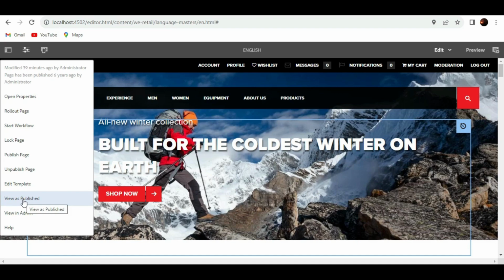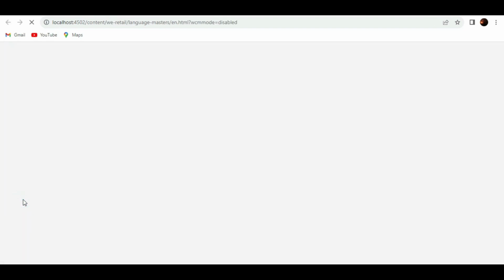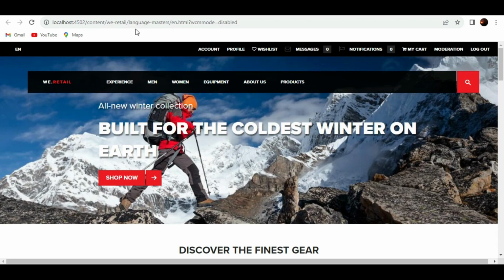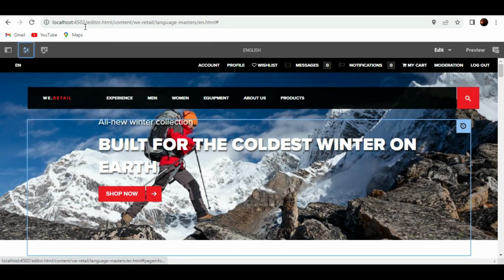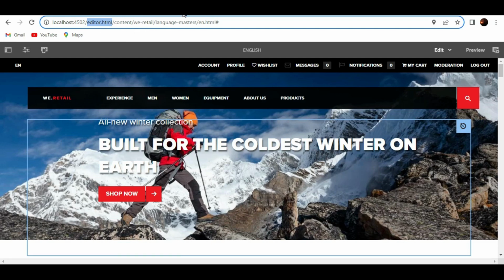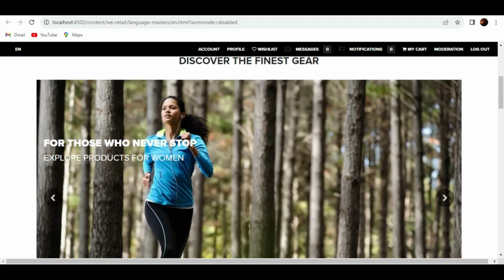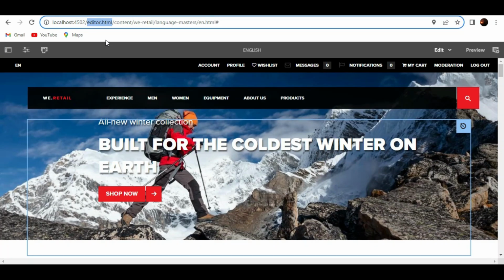Okay, so if you click on this view as published, then you will view the page as if the end user is viewing it. Okay, but there is no confusion here that you are not opening this page as part of editor.html. You are opening it separately. For example, if you see here in the URL, there is no editor.html, right? And also at the end there is wcmmode=disabled. So this clearly indicates to us whether we are opening it in the publish mode or in the editor mode.